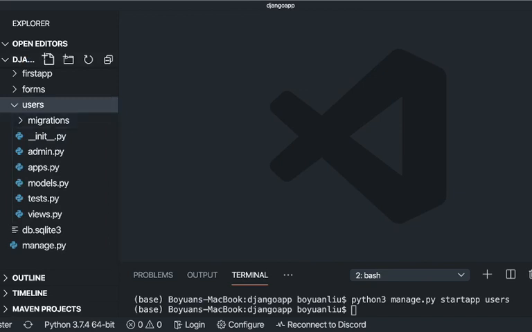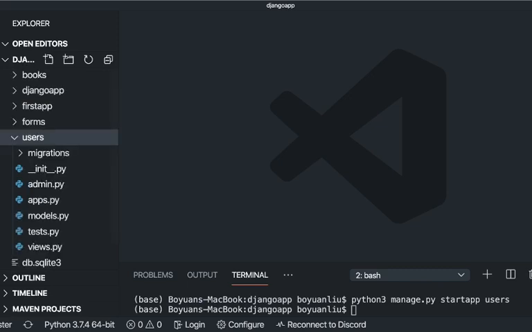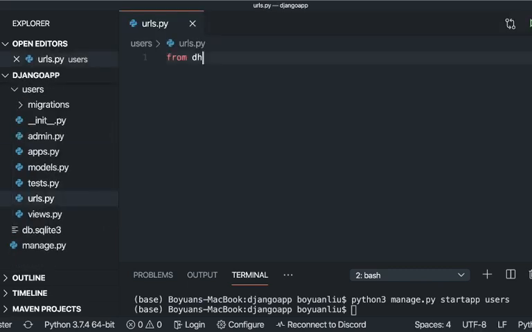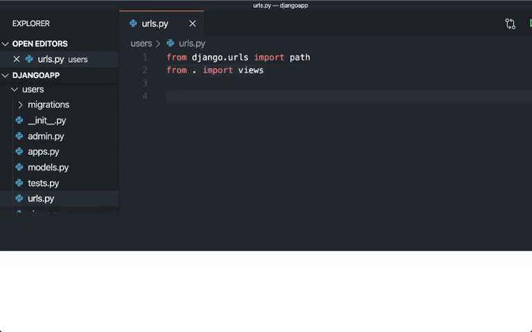Then say from django.urls import path, from . import views. Dot just means the current directory, and views is the file name, so we can access the functions using dot notation.